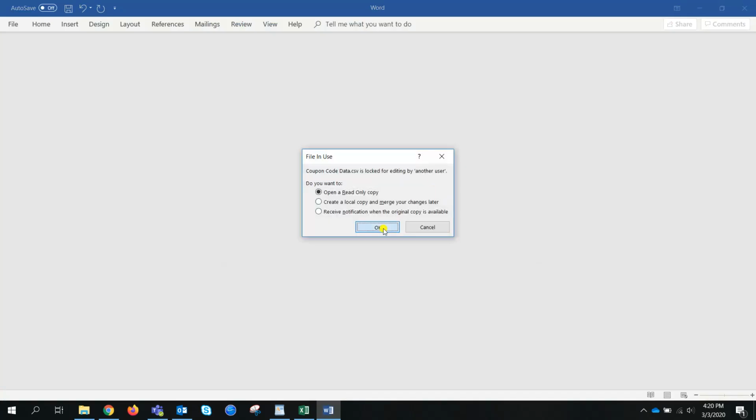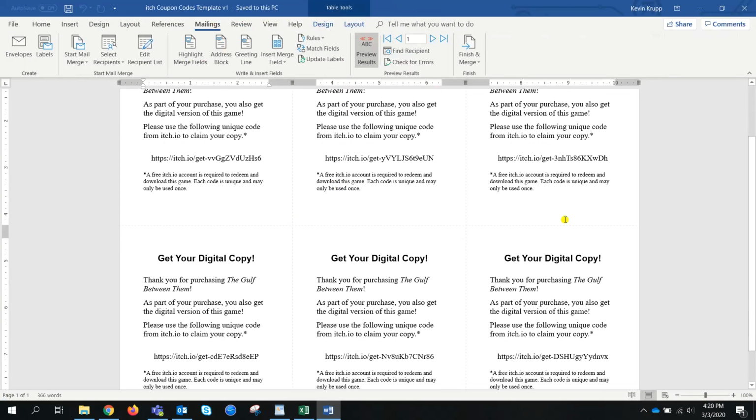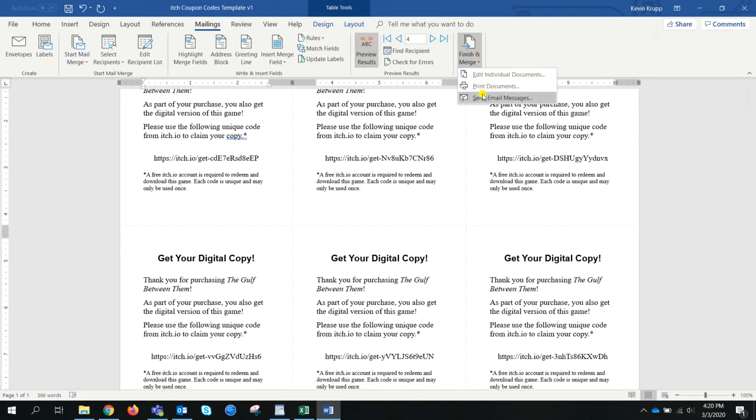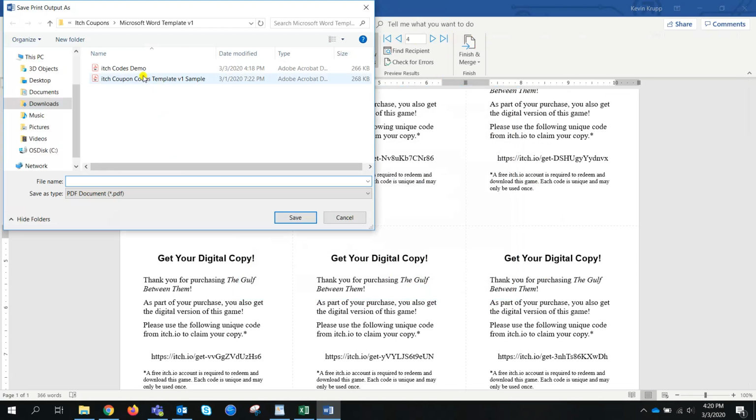As always, that's all right. Saying I can only open the read-only copy. That's fine. And come to mailings, and you'll see I have it fully filled up here. Now, again, like I said, previewing gets a little weird, so don't worry too much about that. But let's hit finish and merge again. We're going to print this to PDF, and we're going to call this demo 2. And remember, this is with 9 keys now.